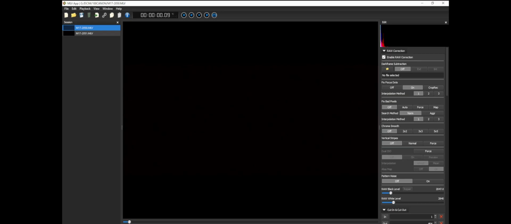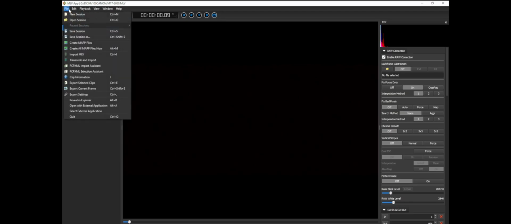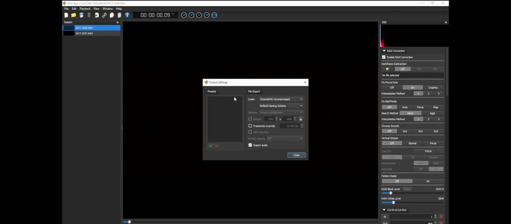Okay, so here is MLV App, and I went ahead and loaded the two files that we'll use to make the files for the dark frame subtraction. Basically, you just need to know what your specs or settings are. Over here in the export settings, instead of doing Cinema DNG uncompressed, you want to export your MLV file as an MLV file. And instead of doing Fast Pass, you want to do averaged frame. I also leave the audio on so that I can listen to the video in case I mislabel it.